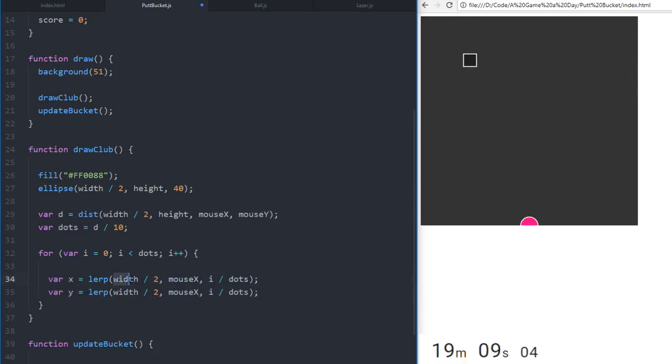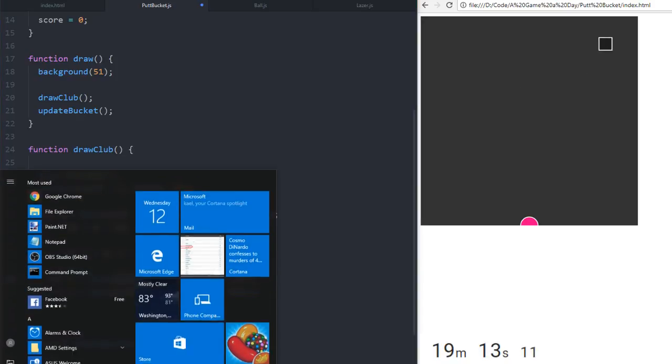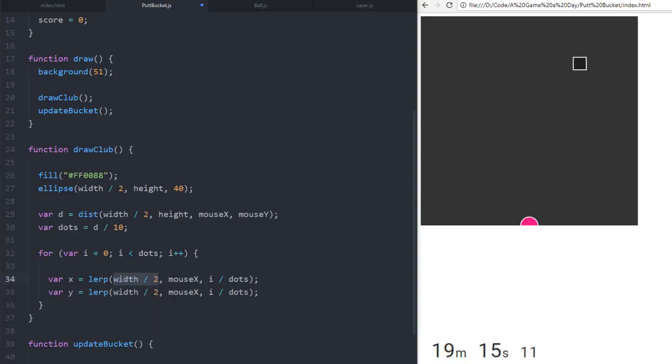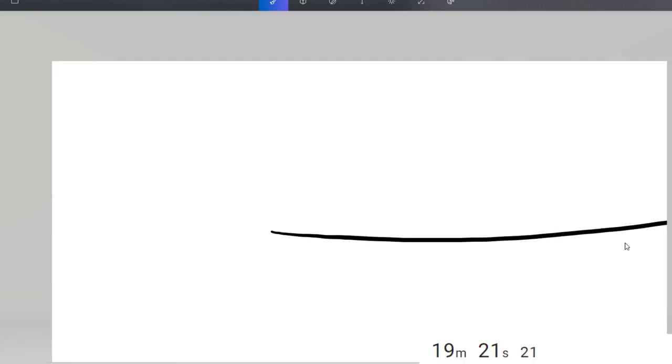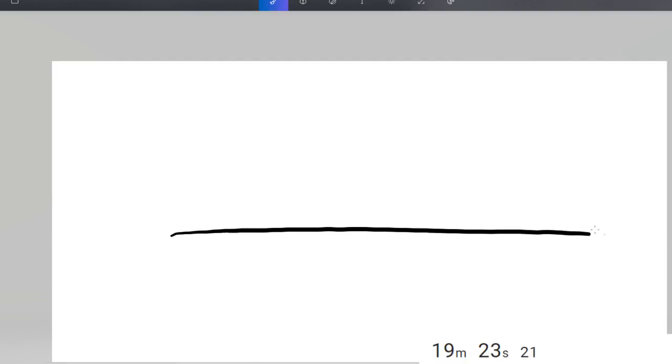If I were to plot this on a number line, width over 2, let's say this is 20. Here, I'll paint it. So we have a line. Let's say we have a line. Wow, I am really bad at creating a line. There we go. This is essentially mouse x. And let's say this is the width over 2 right here.